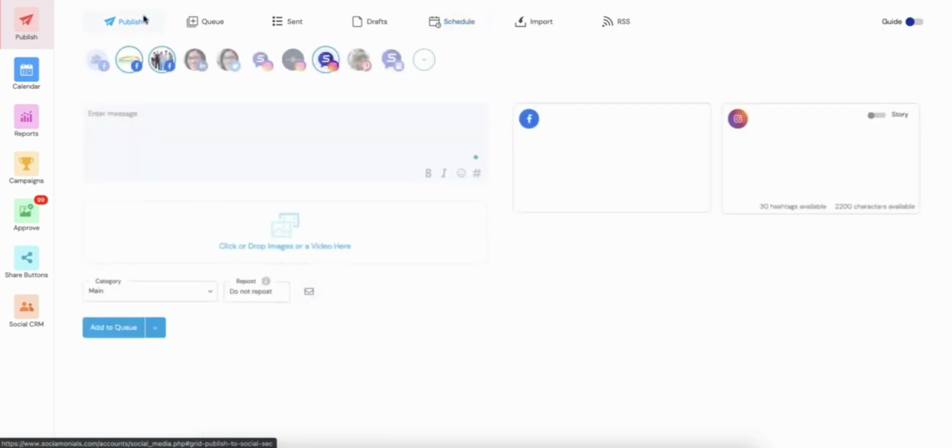So jumping back into the publisher, Pinterest is going to be added to every single feature we have. I mean, we already have it in our share buttons that we offer. We already have it in some of our campaigns.